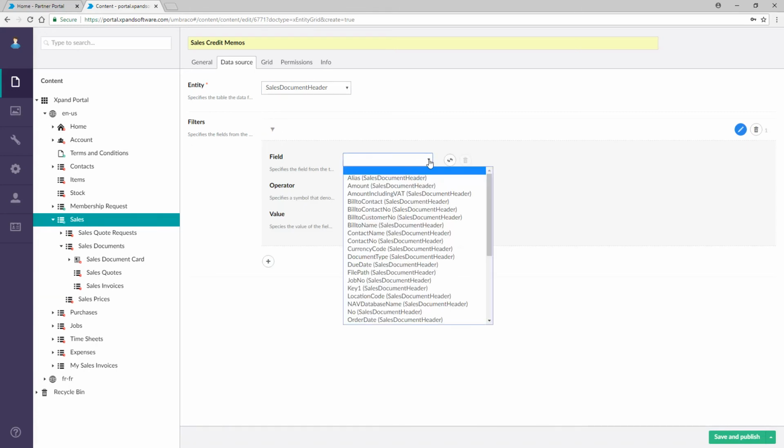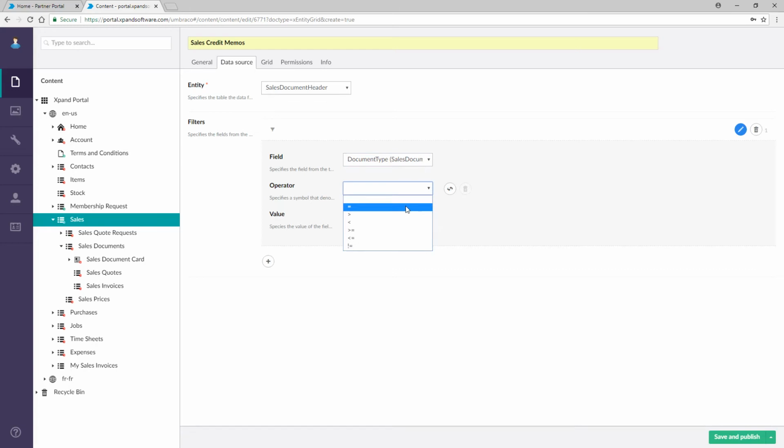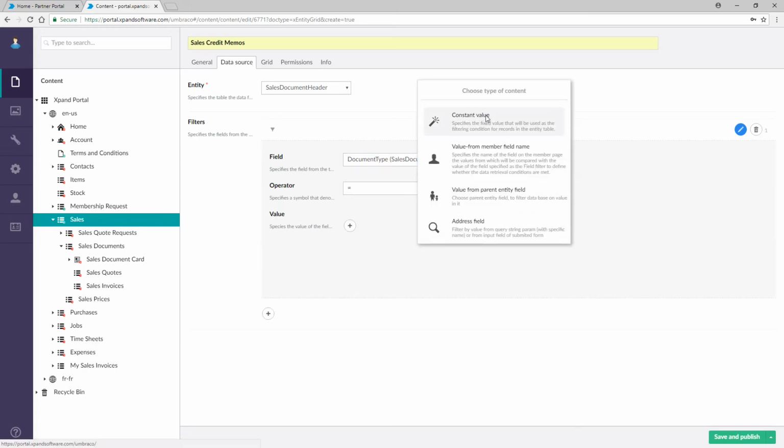So I'm going to set a filter by the document type field, which should be equal to sales credit memos.